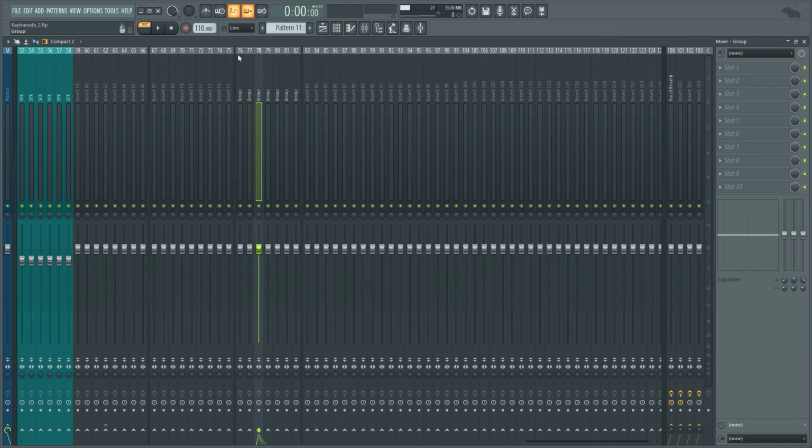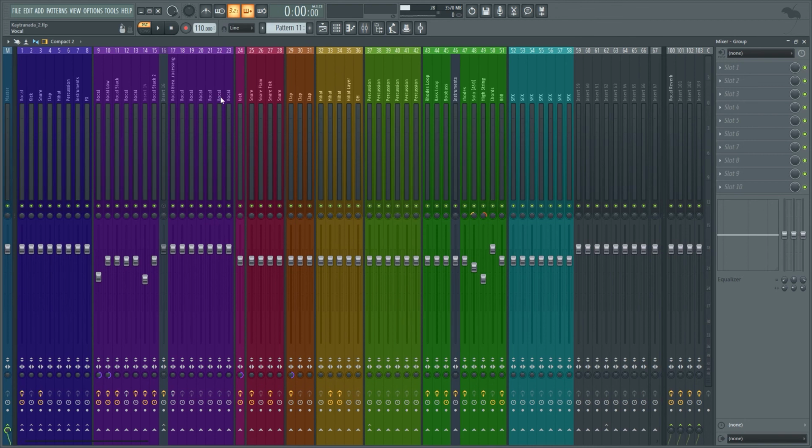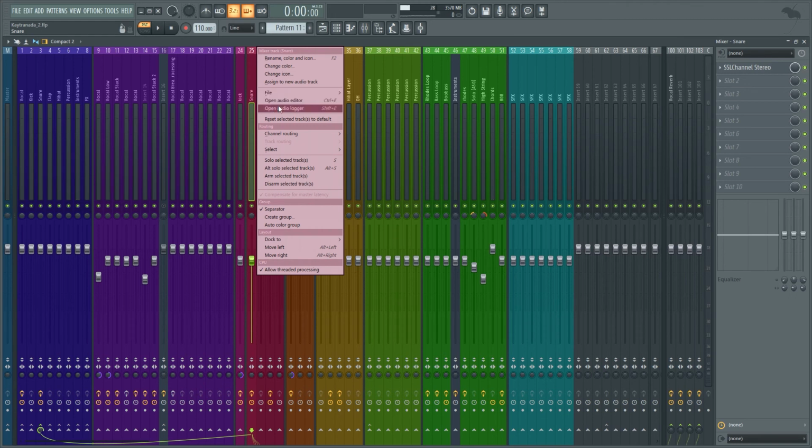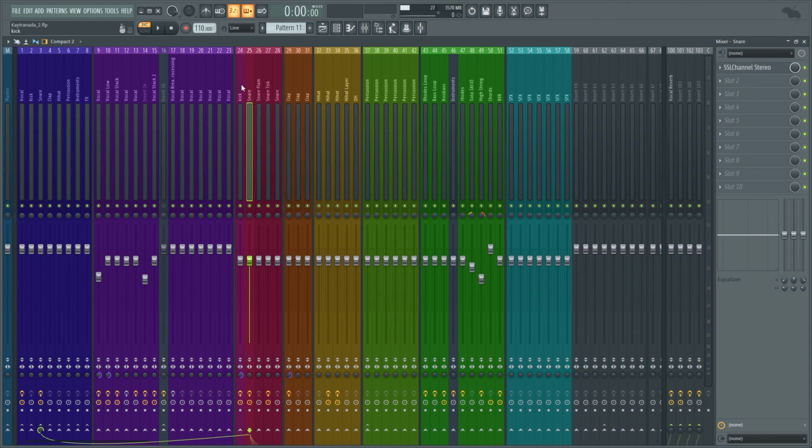What this now does is it created a separator here and here. This way you can separate the elements from each other. Over here in my template you can see these are bass channels and then the vocals, a kick, snare, and these are all separated from each other. If you want to remove a separator, just right click and remove the separator.